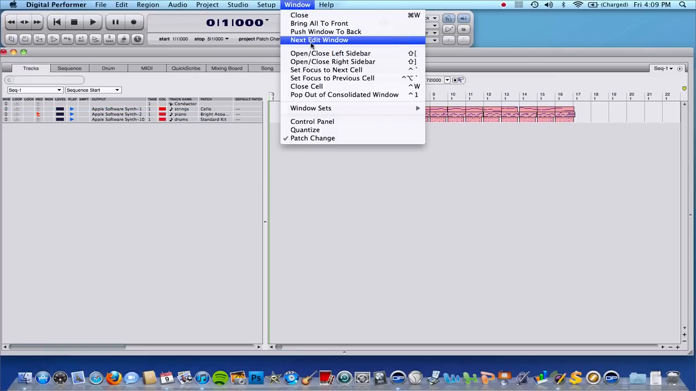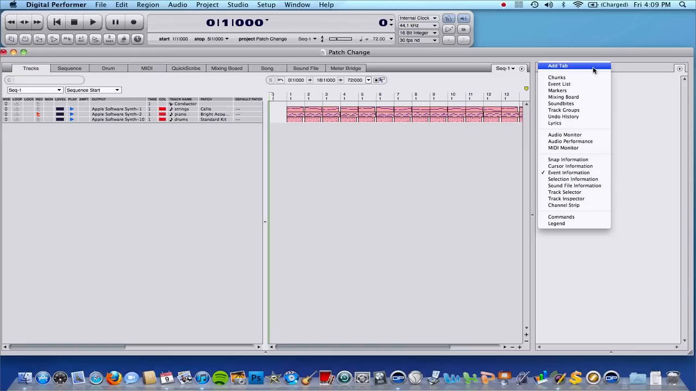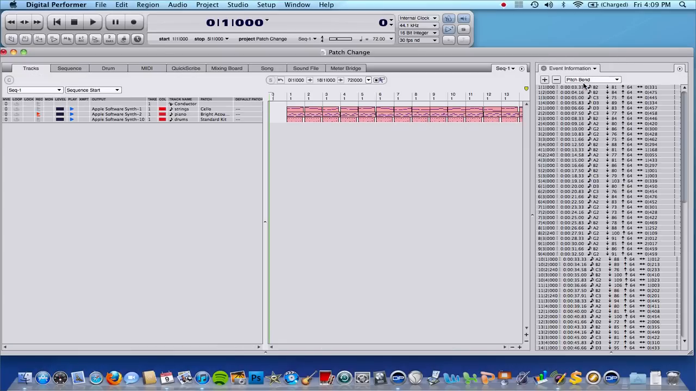I'm going to remember that information, and I'm going to go to Window here in my menu bar, and I'm going to open one of these sidebars. It doesn't matter which one. I'm going to open the one on the right, and here where it says Event Information, I'm going to click on this drop down, and I'm going to go to Event List.